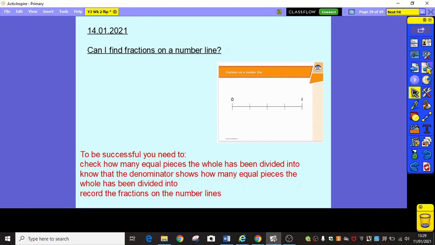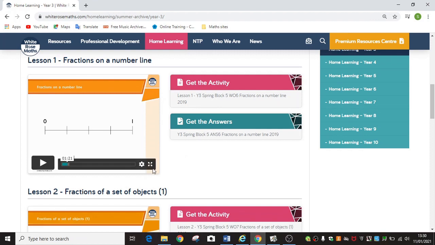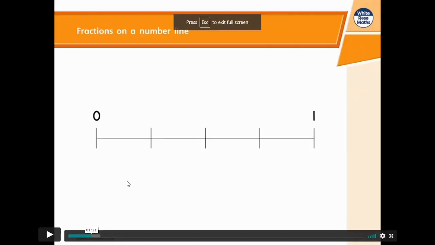So, today's main task, we're going to be looking at fractions on a number line. Now, we've already come across these when we've been doing our counting on our number lines, but today, to be successful, you're going to need to be able to check how many equal pieces the whole has been divided into. You're going to need to know that the denominator shows how many equal pieces the whole has been divided into, and you're going to be able to record the fractions in the correct place on the number line. I'm going to start off by showing you a short clip which will explain what you're going to be doing. So let's have a watch of this.